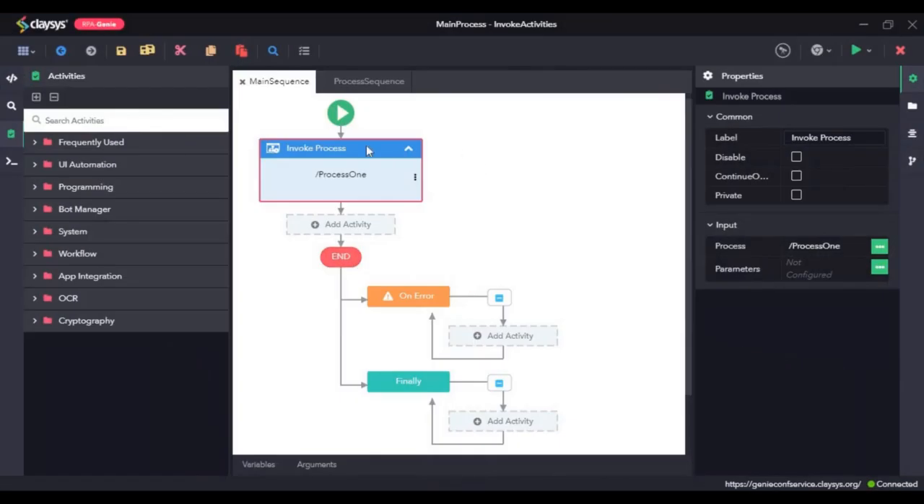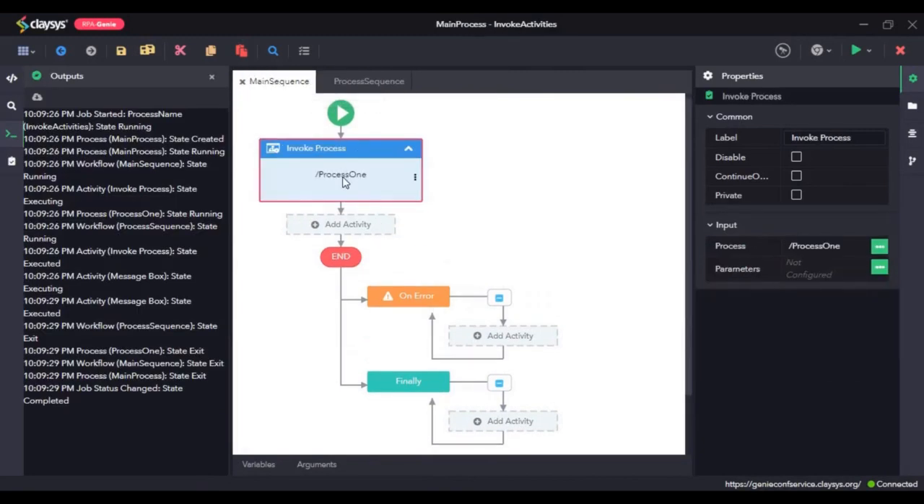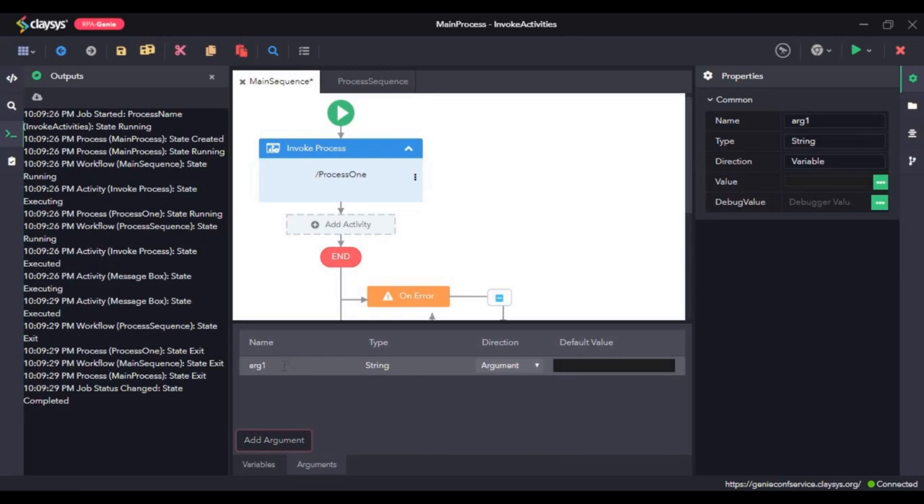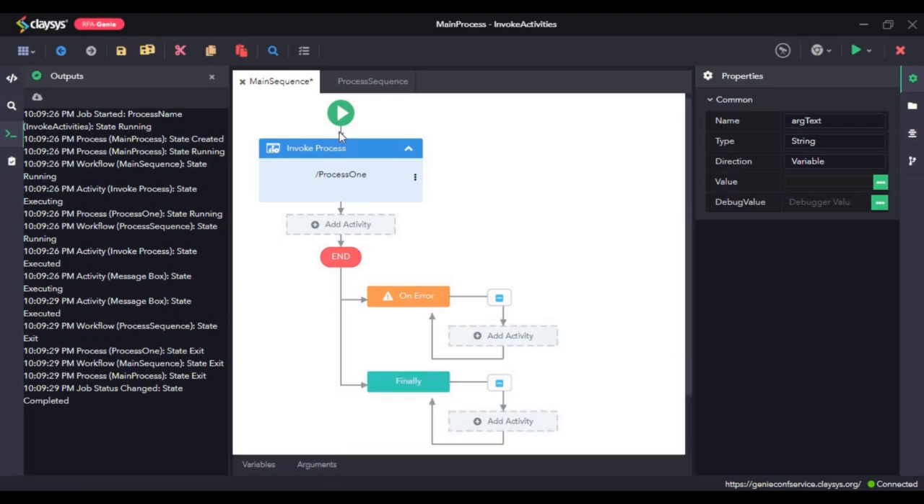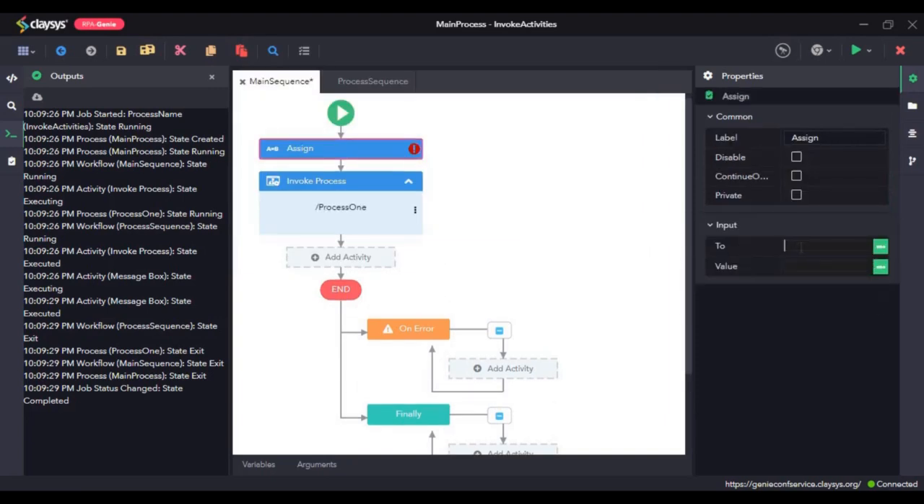Now we can also pass data from main sequence to our process sequence. For that, we need to create argument and pass the arguments through invoke process activity. I'll first create an argument in my main process. I create a string argument and I'll assign a value to it.